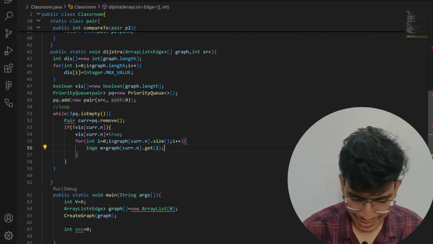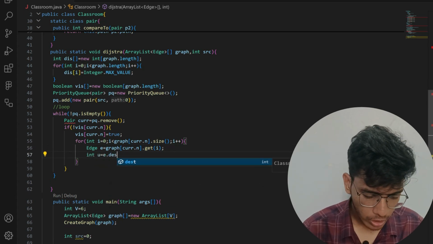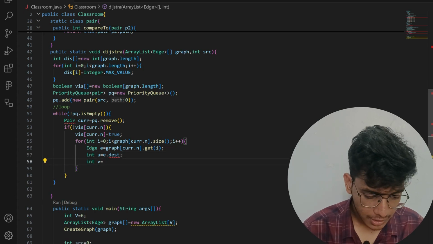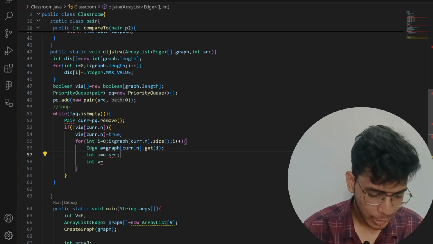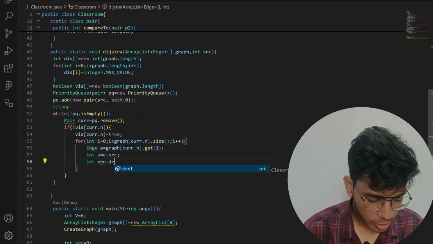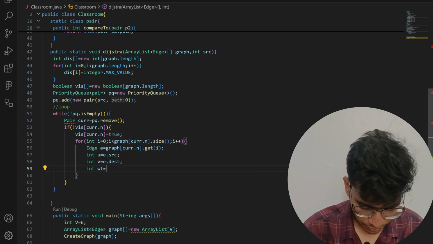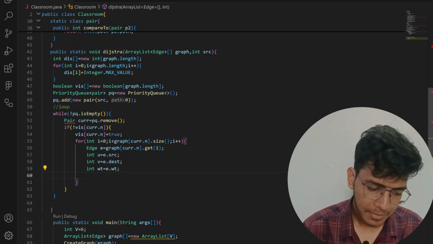Now after getting the ith element, I will calculate int u will become my e dot source and int v will become my, sorry, here u will become source and v is equals to e dot destination. Now int weight is equals to whatever the weight, e dot weight I am having, I am calculating it.